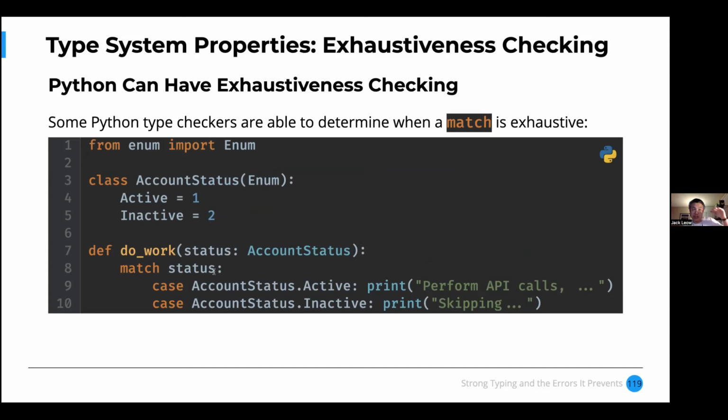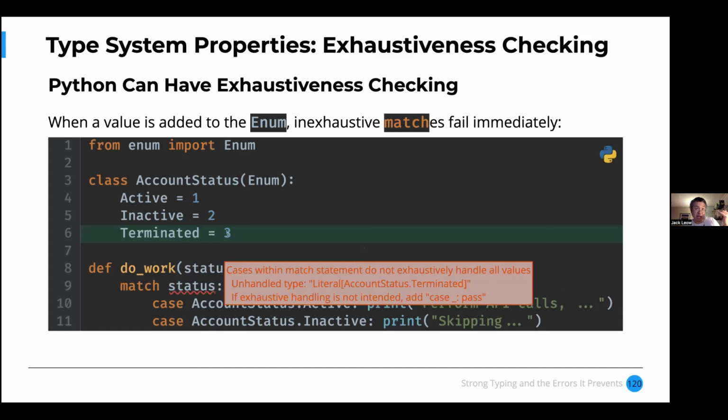But doing the match, because you've accounted for active and inactive, the Python type checker actually knows that, okay, this function is okay, you've accounted for all possible cases. However, if you were to add a third enum value to it and you run the type checker again, it will actually tell you, wait, you are not exhaustively handling all values, and will tell you exactly which case you're not considering. Or like I said, it also gives you the option of saying, if you don't really care about exhaustiveness handling, then you can just do the case underscore, which is just a default case.